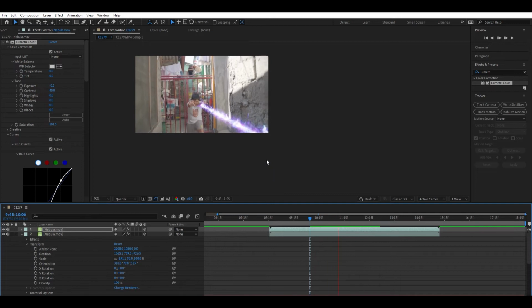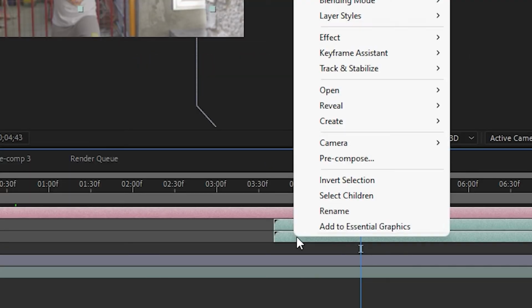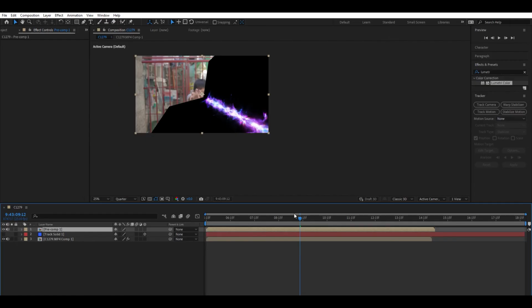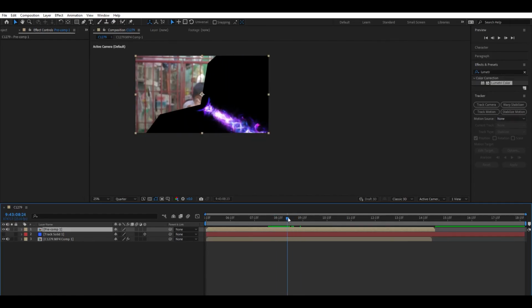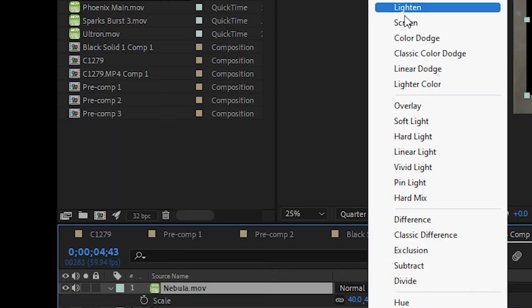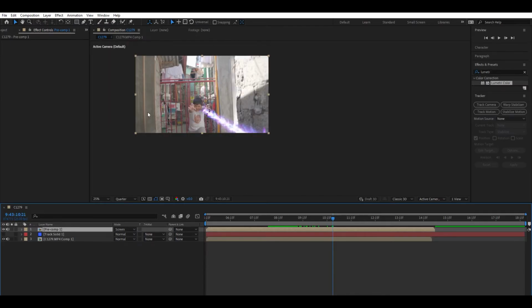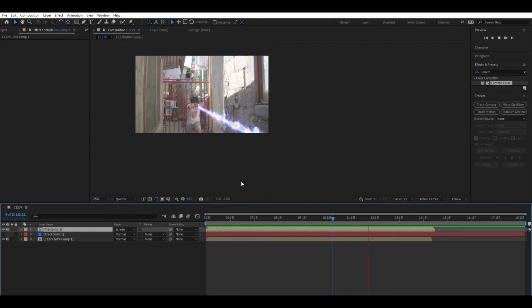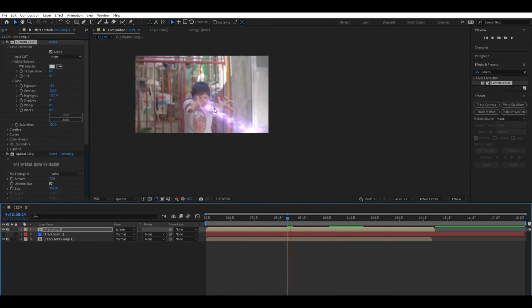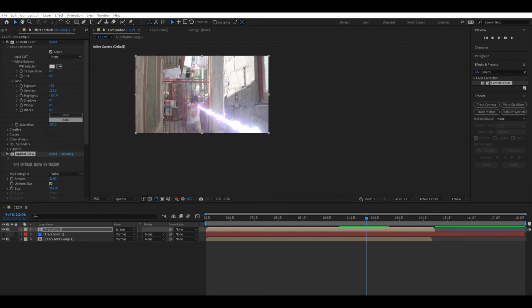Now select the assets and also the camera layer. Right-click and pre-comp. This will turn all the assets into one layer and make it easier later to add more elements for realism. But as you can see, the elements have a black background again. So just set the blending mode again to Screen and it will all return back to normal. Now you can apply any effects that you want to the pre-comp element layer. You can add glow or color correct it again.